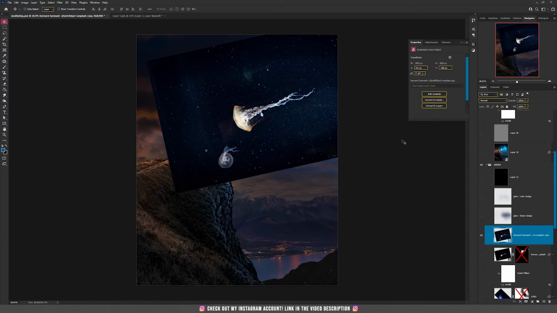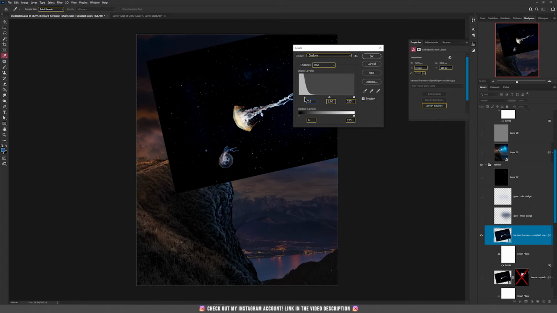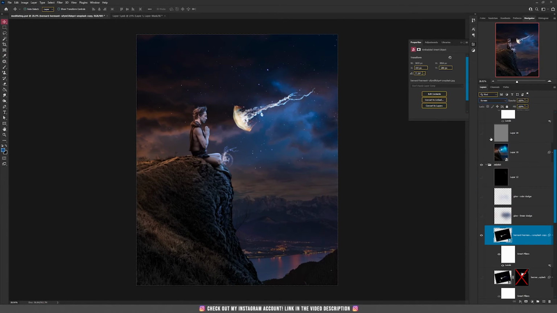So first thing that I'm doing is adding a levels adjustment layer. So just press Ctrl and L, and now we need to drag this left slider to the right, and we need to darken that blue area until it becomes black, something like that, and then hit OK. And now if we set this layer to screen, this will happen. All that black is gone, and it will show us only the bright colors.